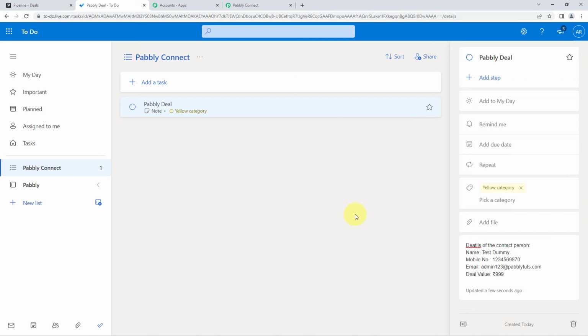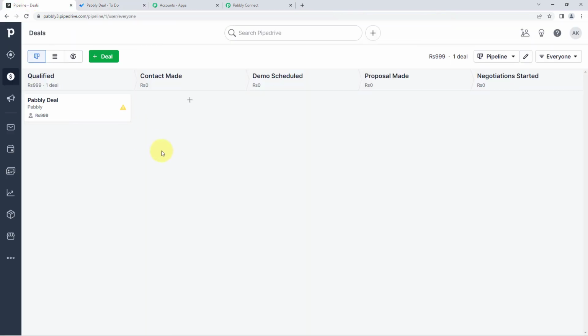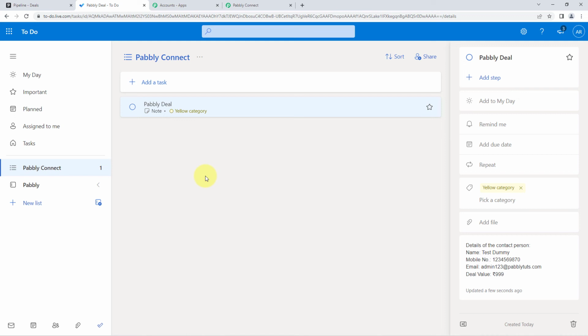So guys, basically it's the same data, the same details. So the same details of the new deal which we have created in Pipedrive are now added as a new task in our Microsoft To Do using this automation. Now guys, we can see that the automation which we have created in this video is working perfectly fine. Now after doing this, let's test this automation in real time once.